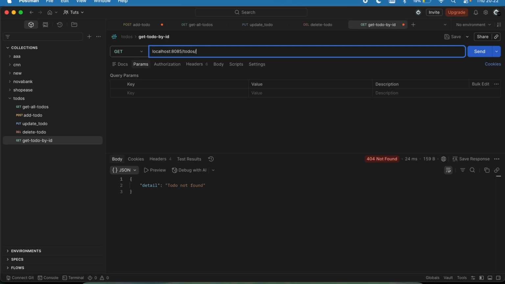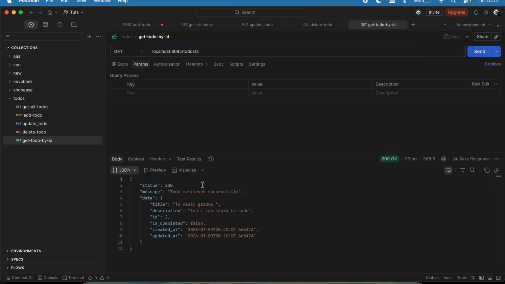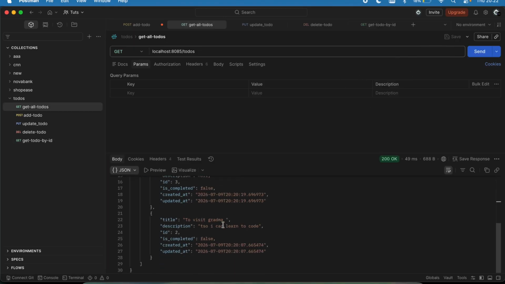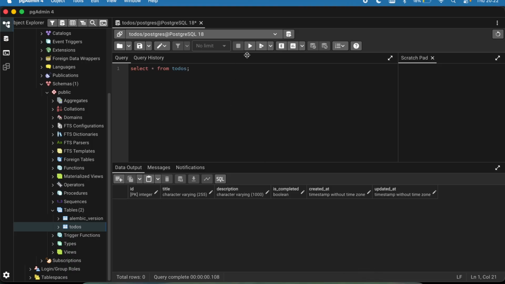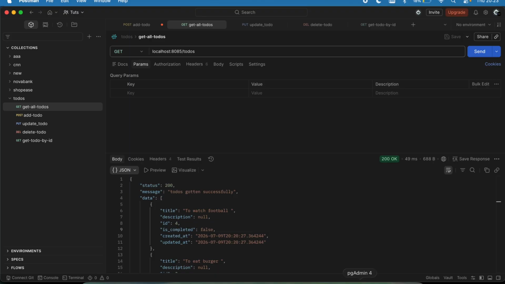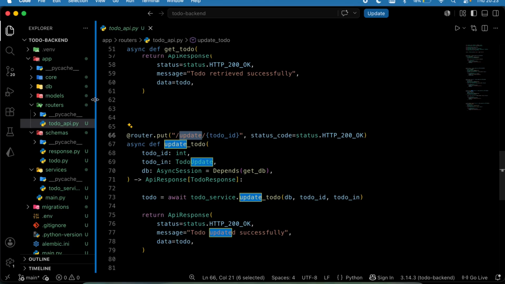So let me get to do two. Send, and to do has been retrieved. So if I try to get all to do's again, bam, I have all the items. If I go to my DB and I try to get all my to do's, you can see they are both right there, seeded right here. So that's it for our to do's. Our app has worked correctly, and we're going to head on to the front end implementation.